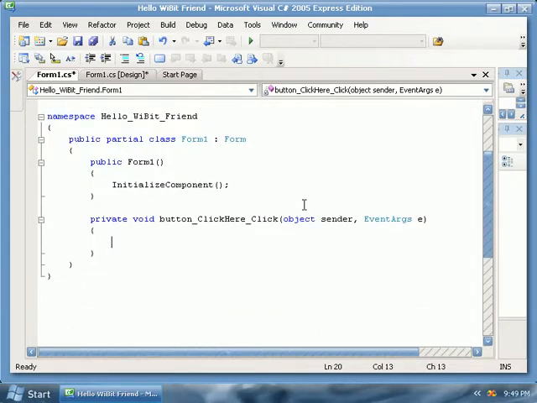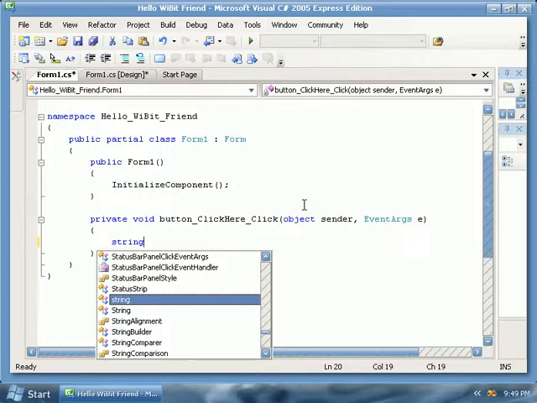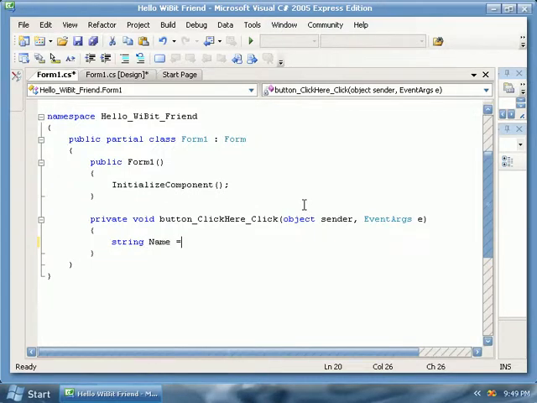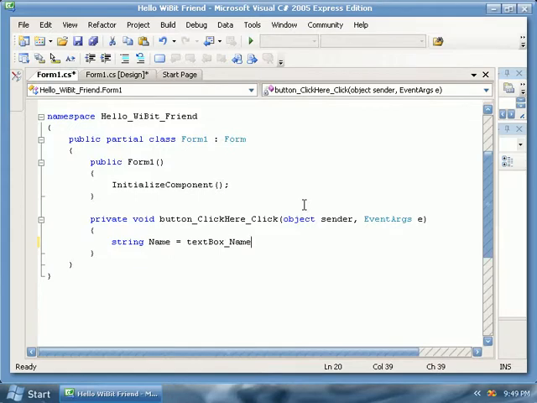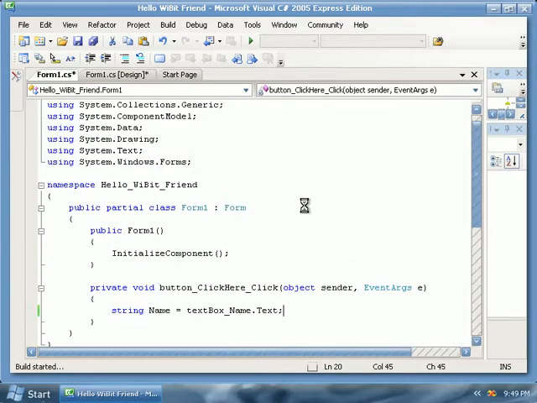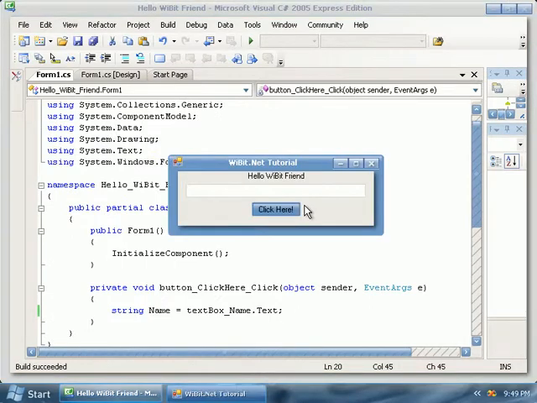So the first thing I'm going to do is make a string variable, and I'm going to call this name, and I'm going to make it equal textbox_name.Text. So basically, if you do a Control F5, right now textbox_name.Text equals nothing. But if I type my name, Kevin, textbox_name.Text equals Kevin. So whatever is in the text box at the time you click this is what equals the .Text.